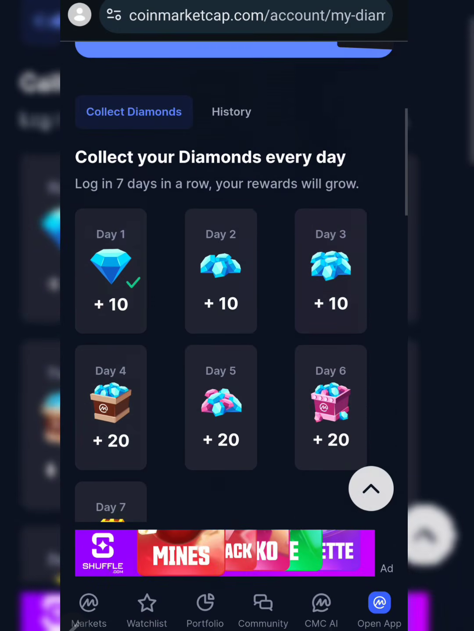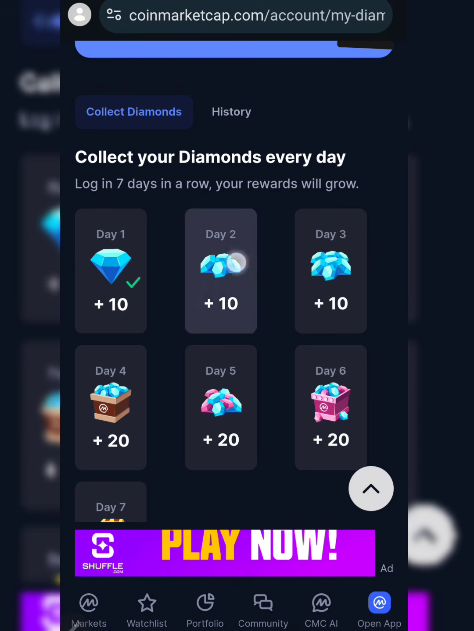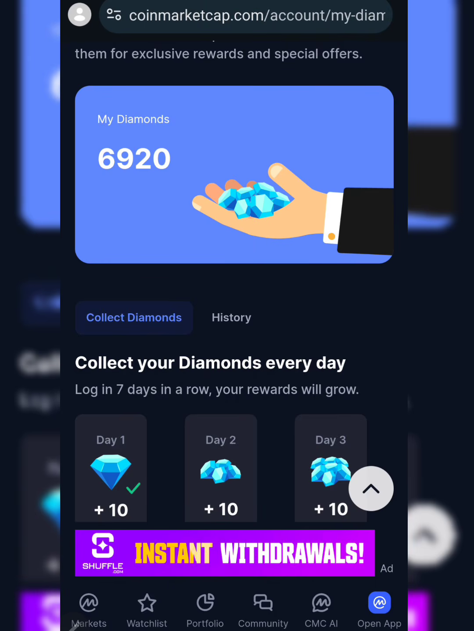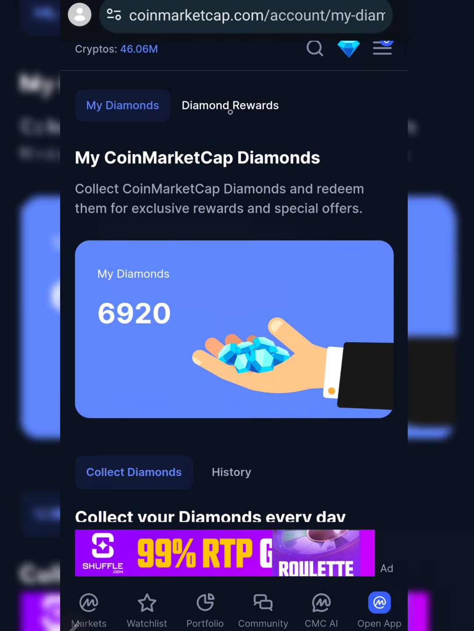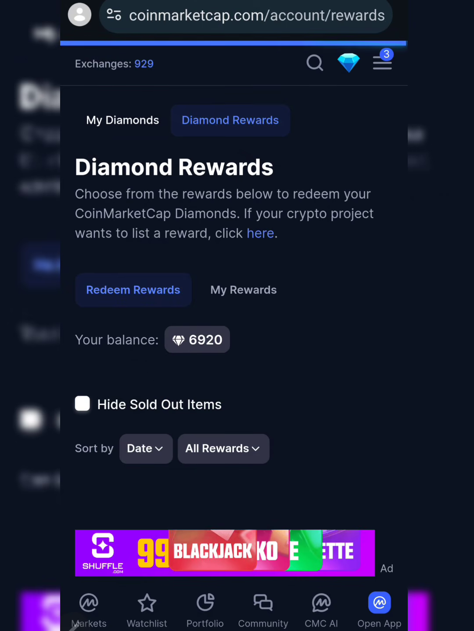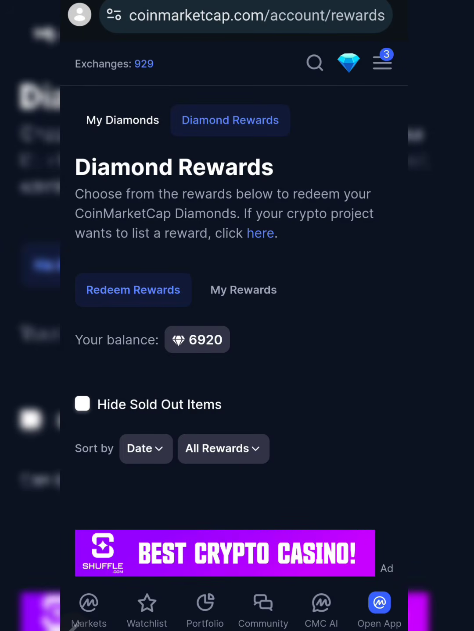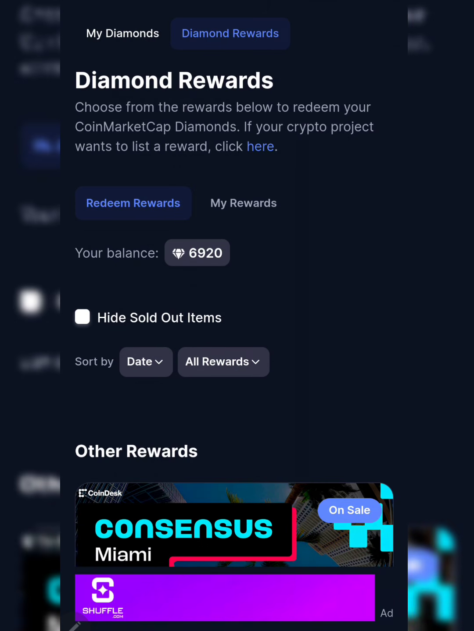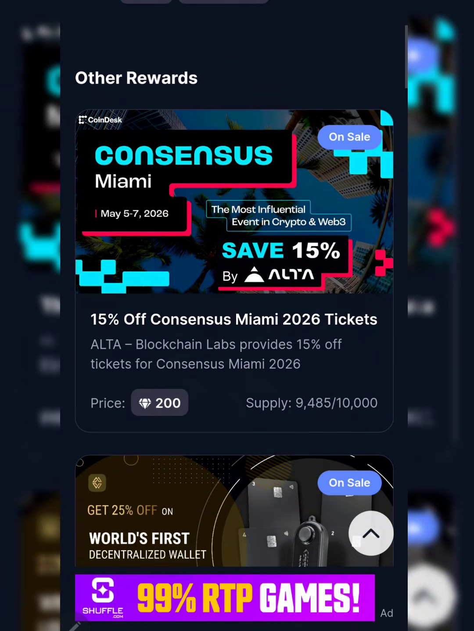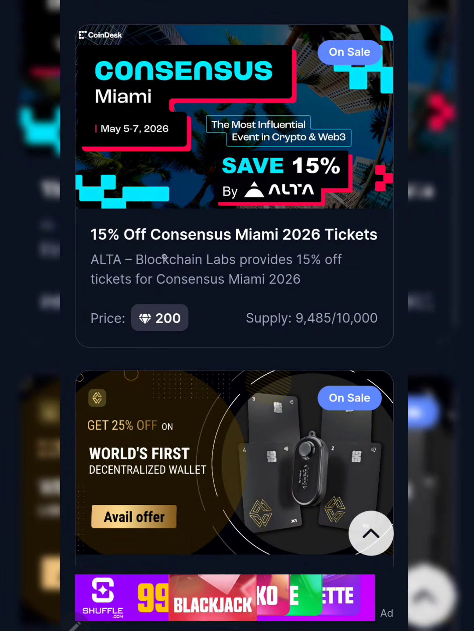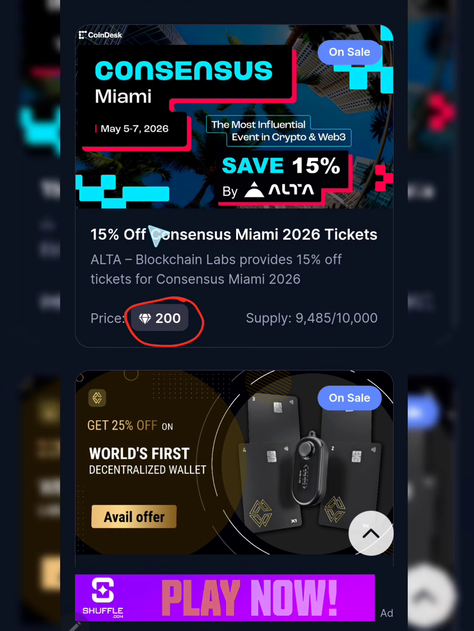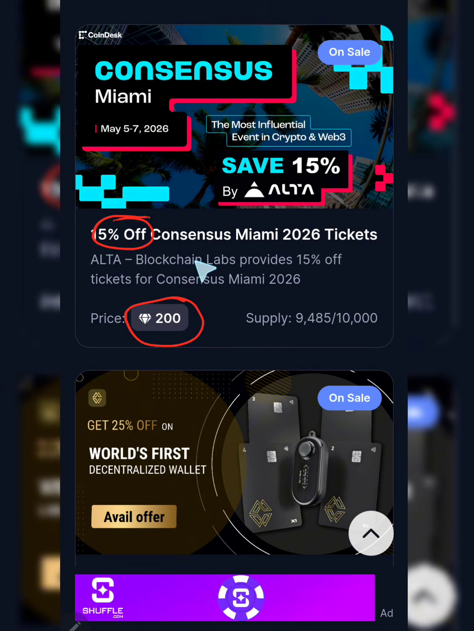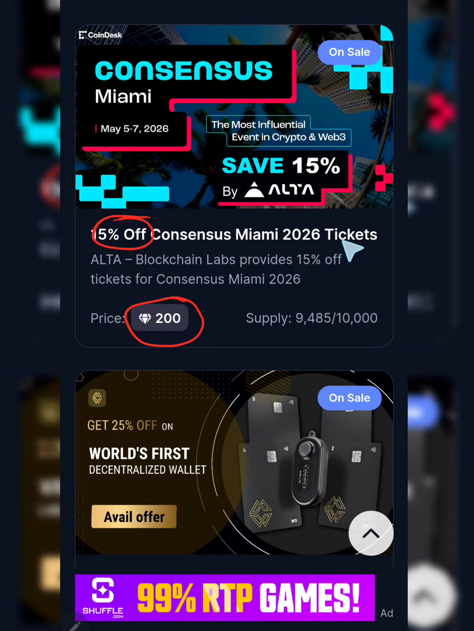Okay, so right now, if you want to be exchanging this diamond that you are collecting here for something very, very profitable, simply click over here where we have diamond reward. Click on it. Now once you click on it, it is going to show you a lot of things that are available. You can use your diamond to get those things. Now when I scroll down, you can see we have this one. This one allows you to spend 200 diamond to get 15% off if you are buying this Consensus Miami 2026 ticket.